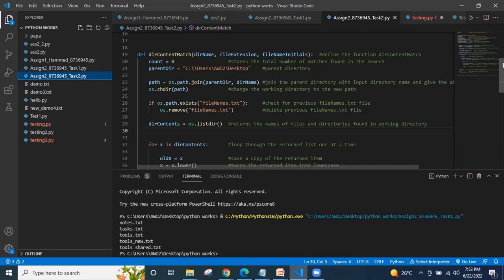Then we have a variable, parent dir. So it's a variable that stores our parent directory, the path to the parent directory. Then we have the os.path.join. These are the things we said before. So they are basically joining the path to the parent directory and the directory the user supplied. Then we have the os.chdir. Basically it is changing the working directory into the absolute path, or the path that is specified by the user.